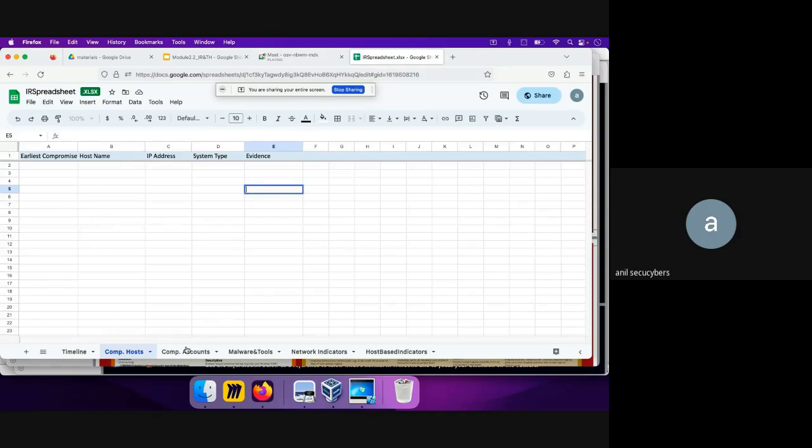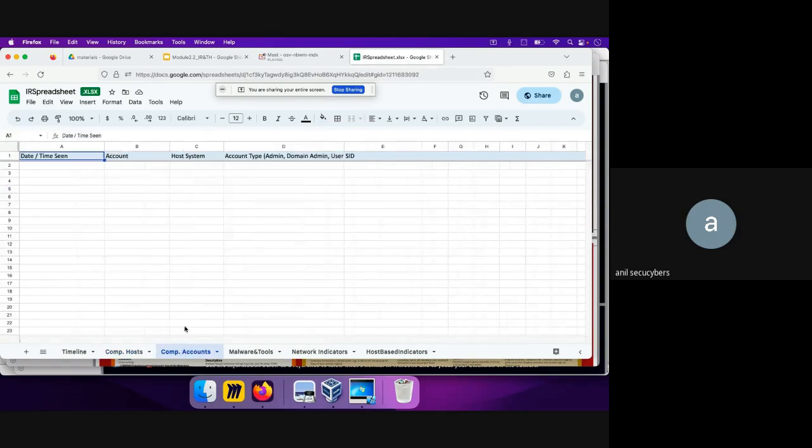Okay, then there is another section called compromised account. This is where you will record all the accounts that are compromised. Also record, let's say there was an admin account, which host you are referring to. So let's say system A's admin account was compromised, so you record system A over here. And then the account type, whether it is an admin account, a normal user account, or a domain admin account, all those things you record over here. And when it was seen, that it was first compromised, something like that.